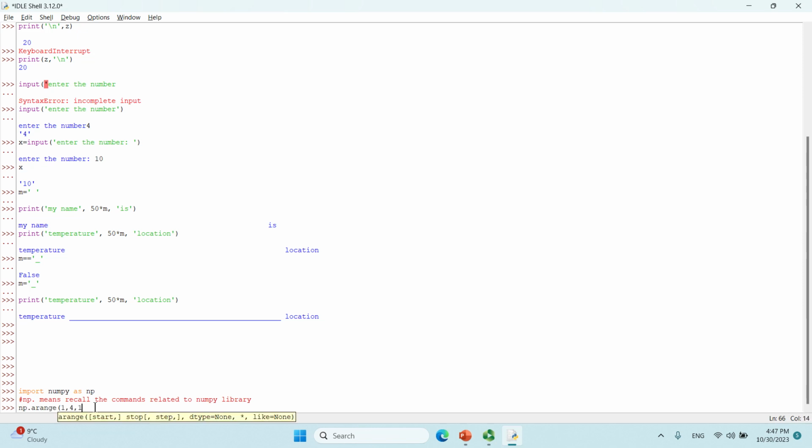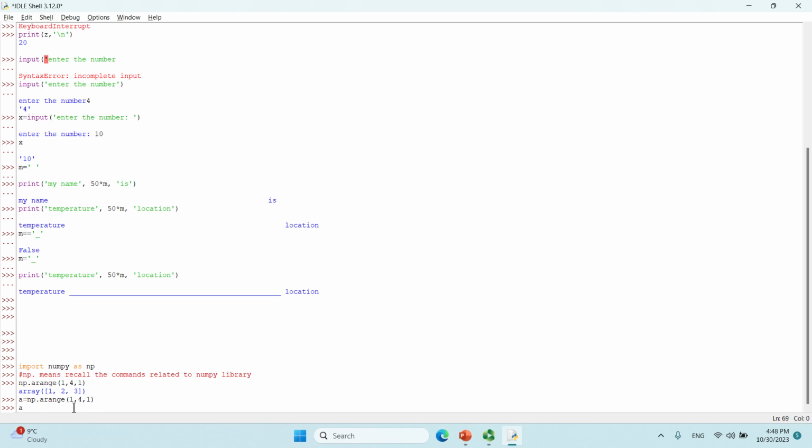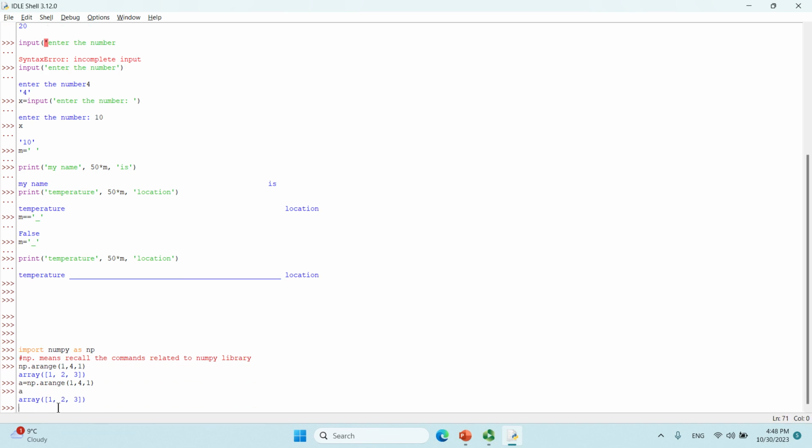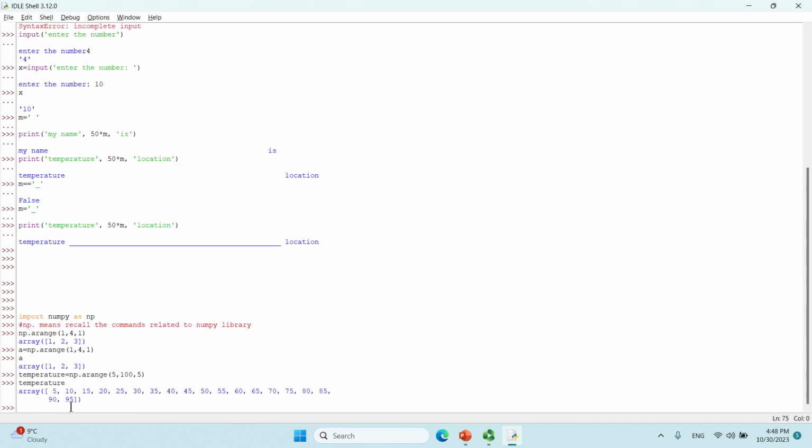So np, let's start with arange. I will put 1, 4, 1. What it means is start from 1, end at 4 with a step size of 1. You see 1, 2, 3. Or you can say a is np arange 1, 4, 1, so a becomes an array of numbers from 1 to 3. Or you can say the temperature is np arange from 5 to 100 with step 5. If I look at the temperature, you can see it's from 5 to 95.